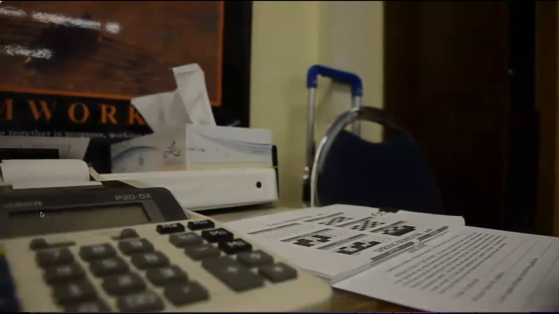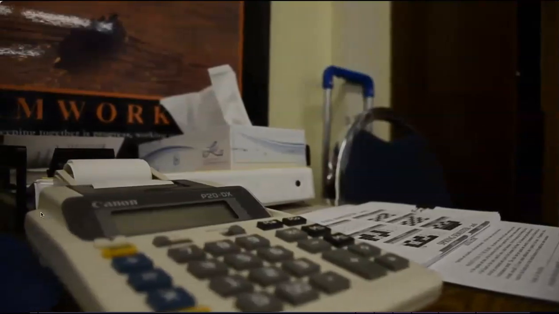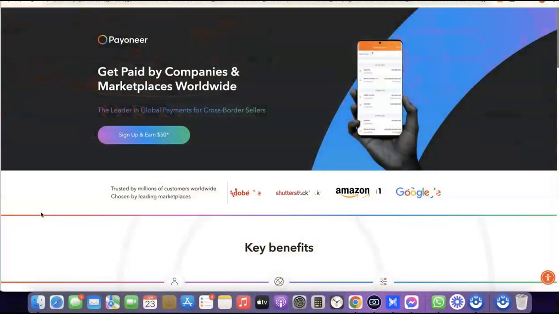So take for example, you are into freelancing, you could actually set up a Payoneer account, then gain access to a USD bank account and use it to receive payment from your clients, or from your customers.